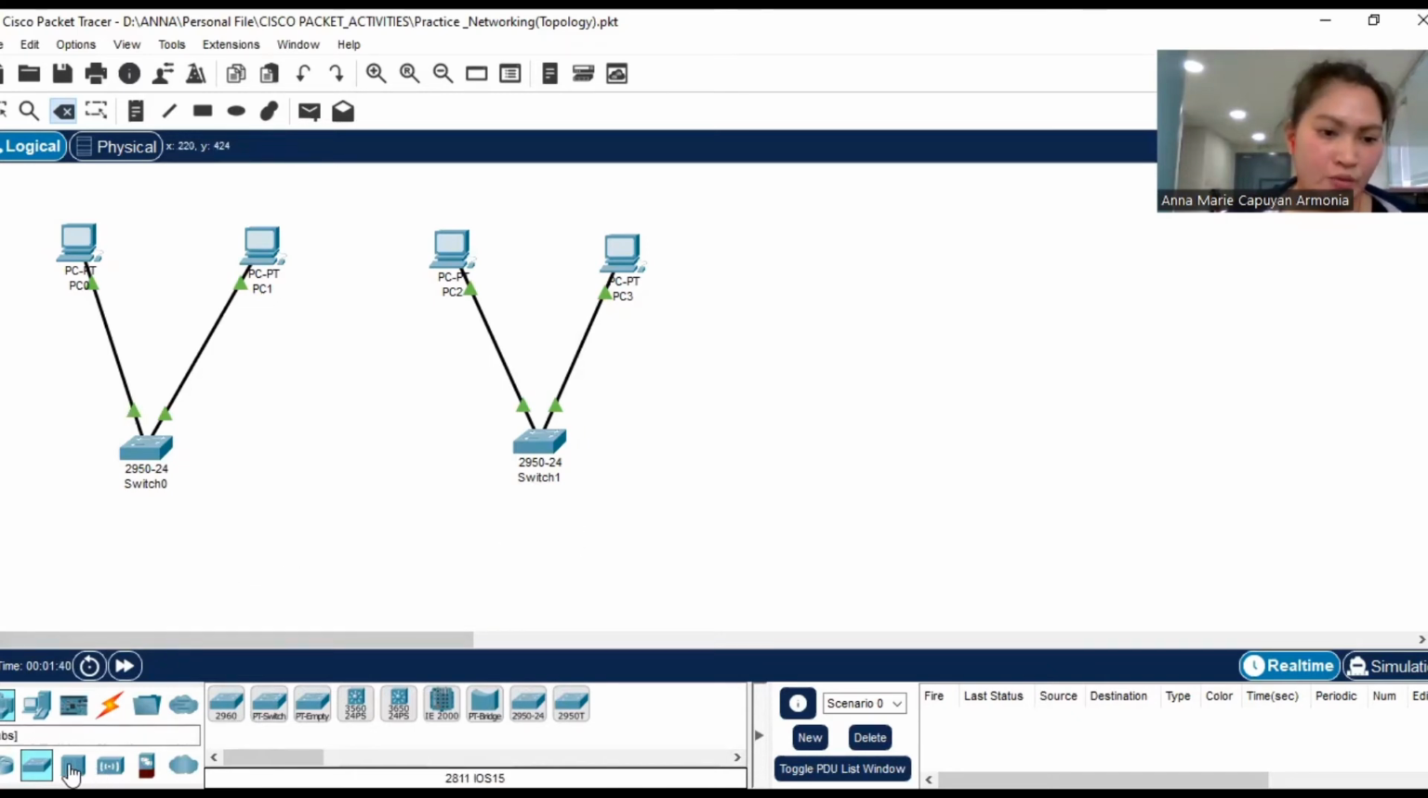Then we have the hub, which is this one, the coaxial, and this other one. I haven't had a chance to use that one yet, but this one we did use for our laboratories. And here we also have the wireless devices. I also did not get the chance to use this, maybe in the next modules. The same goes for security and there's one emulation.